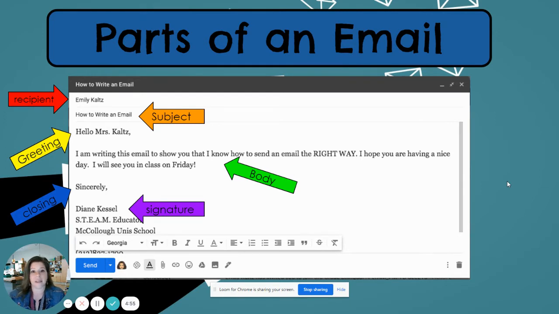Some of you have been sending me emails without a signature. You've been sending me emails from like your parents' email address, and then I don't know who it's from. You need to have your signature. It should have your first name and your last name. And then mine says what I teach and what school I work at. Yours is going to be a little different. We're going to talk about that in just a minute.